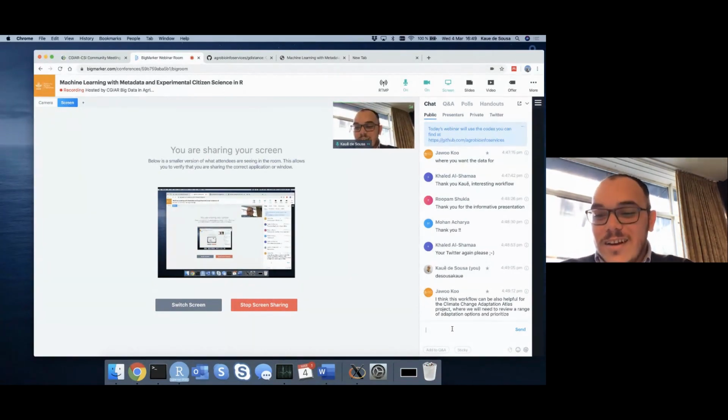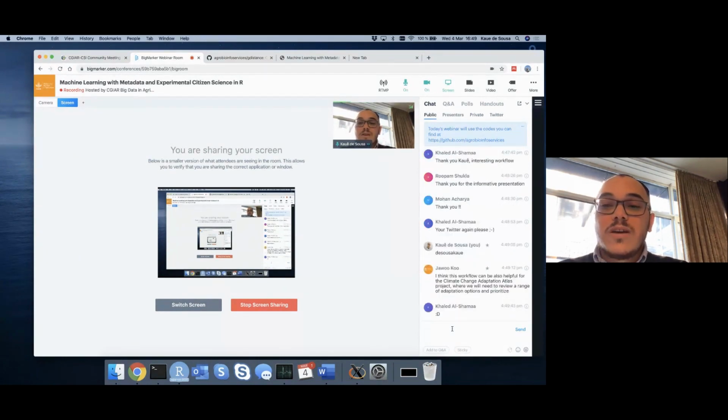So I prefer not. Okay, I think this workflow can also be helpful for the climate change adaptation atlas project, where we will need to review a range of adaptation options to prioritize. Yes, that is indeed what we aim for. We started this thinking about farmers adopting and testing new technologies. And my way to see this approach, I don't know if Jacob van Etten agrees, who is the one that developed this, is more towards selecting varieties and prioritizing things, not trying to go towards, for example, crop modeling, because we cannot cover that. This is not a mechanistic model. So yeah.